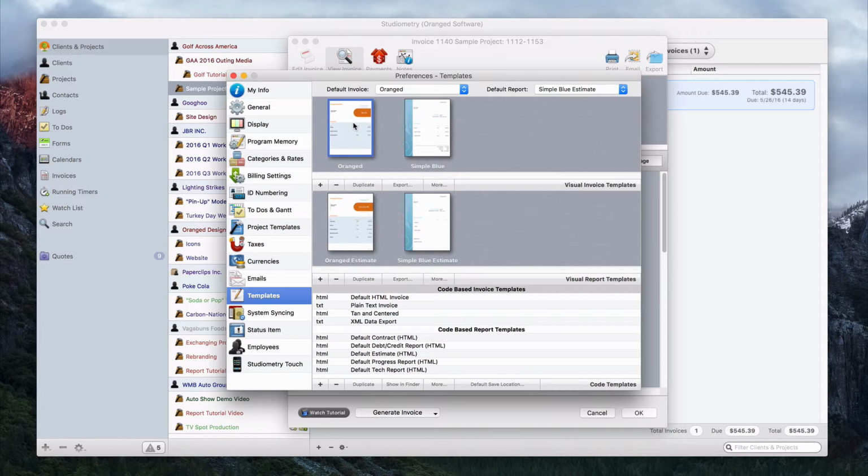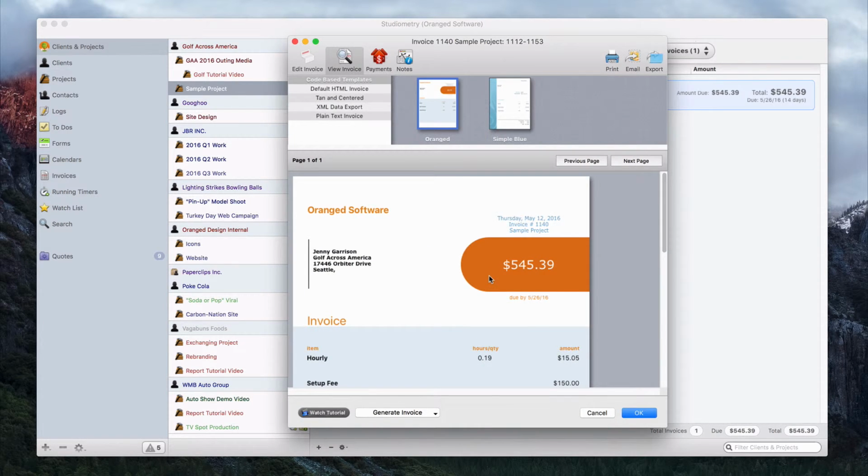And again, for that, we also have a separate tutorial. So if you want more details about everything that you can customize and how to set up your templates, please watch that tutorial video as well. So since we have this invoice created, we'll most likely want to send it to our client. So we can use any of these buttons up here to print it or email it or export it, and Studiometry will create PDF content that you can send to your client.